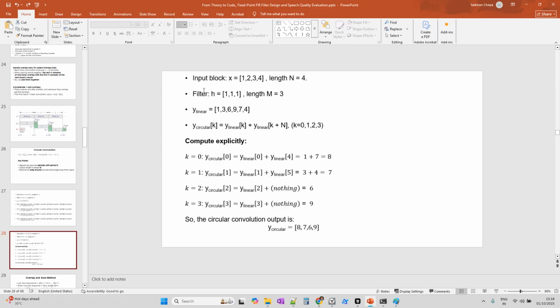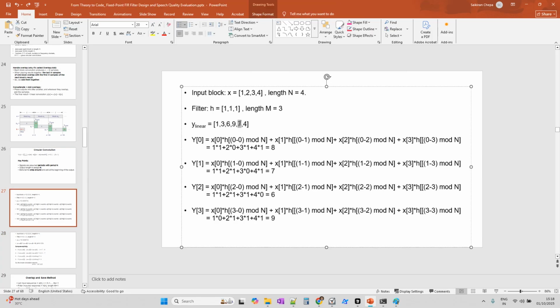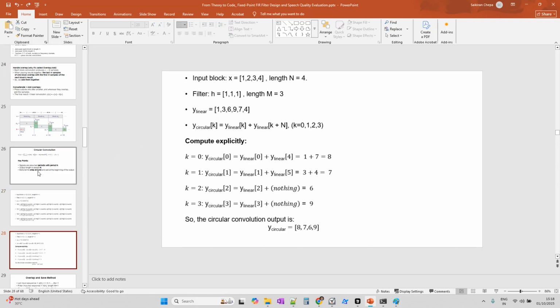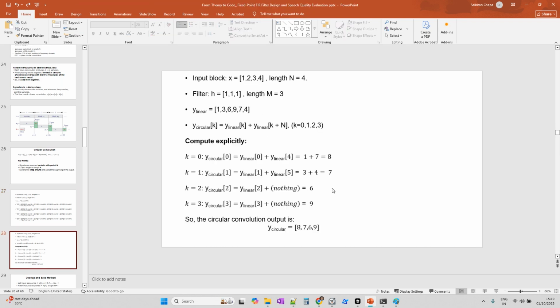So if you see here, the same thing I have shown here, y linear plus k plus n. So this is linear convolution. We are seeing how the overlap is happening, that's what I have shown here. Like 1 plus 7 it is adding here. So this 1 is there, right? This 7 is coming and adding here. That's what I have shown here. This 4, again this 4 is coming and added to this 3. That's what is happening here.